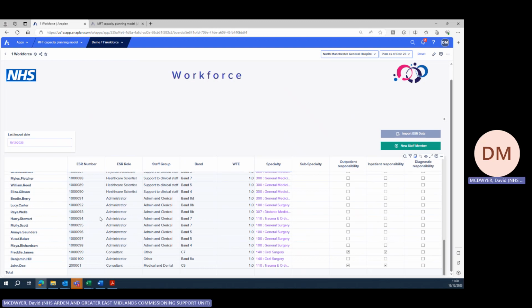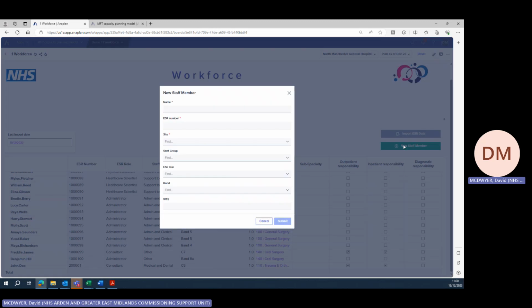Similarly, you may decide that actually you don't want to bring all staff in through ESR because maybe there's a reliance on, for example, agency staff who aren't captured within ESR data. So again, you can directly add workforce into this platform. So what I'm going to do in this example is create a new staff member who we'll call mmouse with an example ESR number. And again, as I'm doing this, you can see we can pre-configure the drop-downs to reduce data quality errors in terms of people's typos, not setting things correctly.